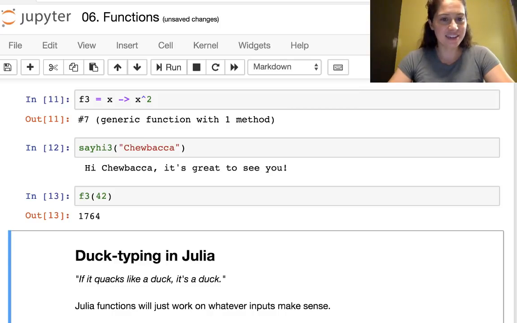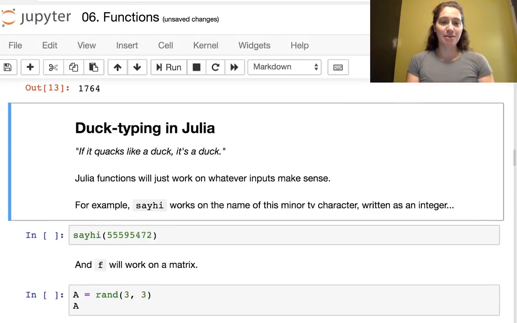So now we've seen how to declare some Julia functions. This next section is on duck typing in Julia. If you're not familiar with the expression, if it quacks like a duck, it's a duck, that's where the term duck typing comes from, with the idea being that Julia functions tend to work on whatever inputs make sense. And I'll show you what I mean when I say that.